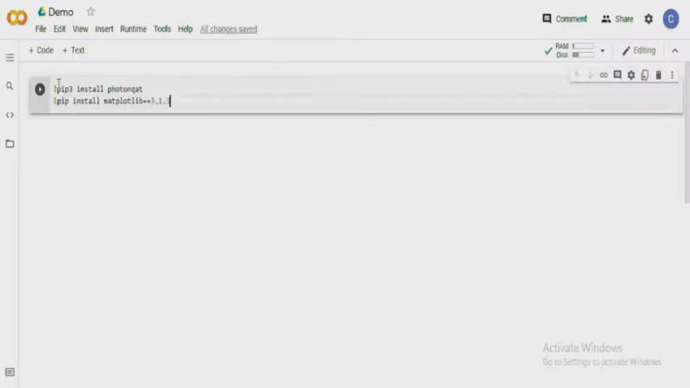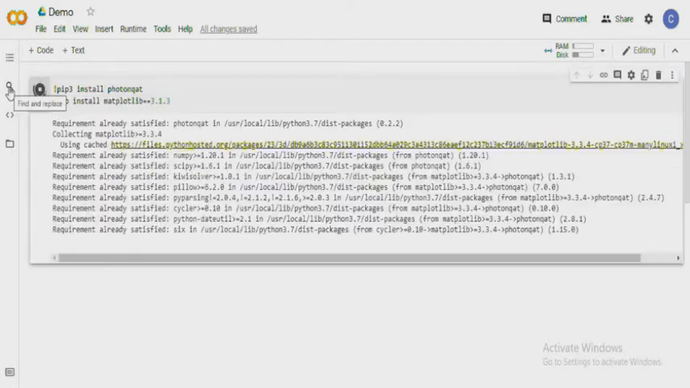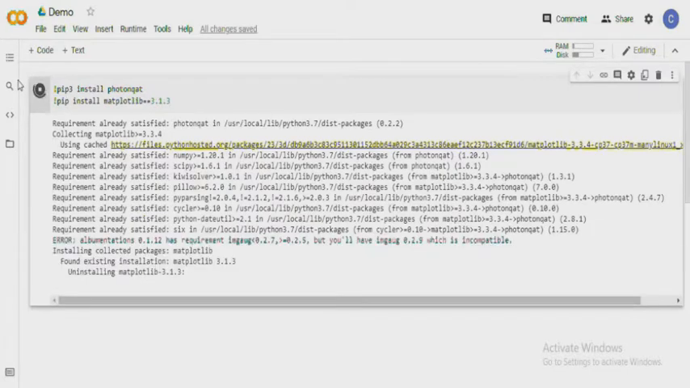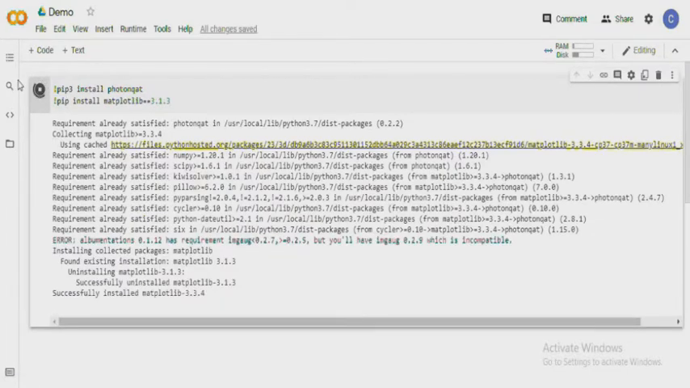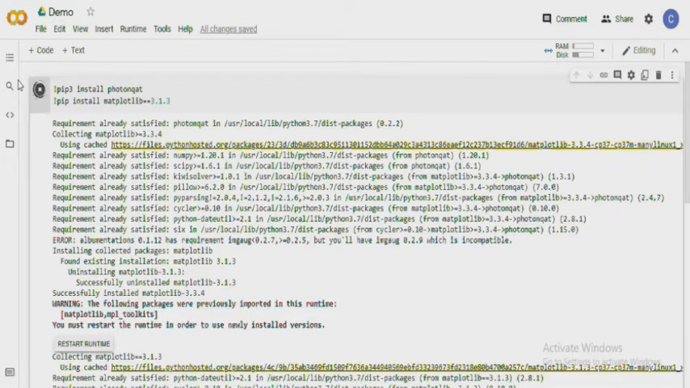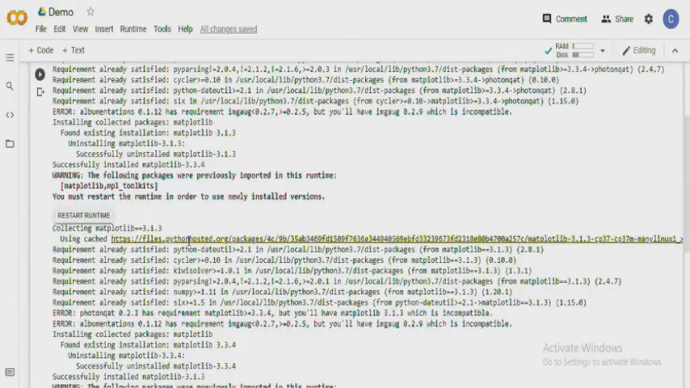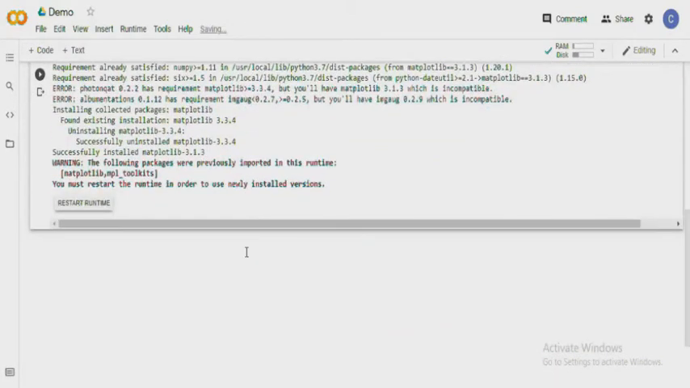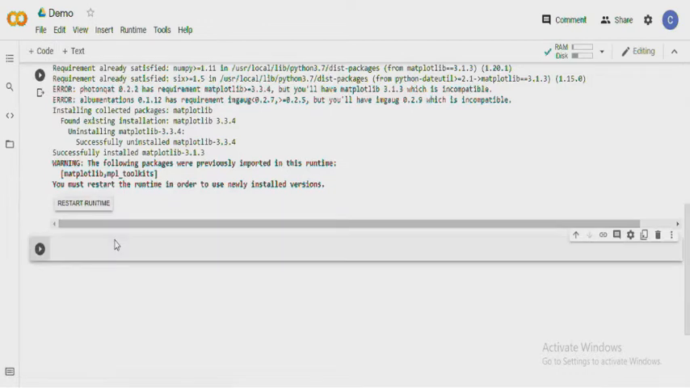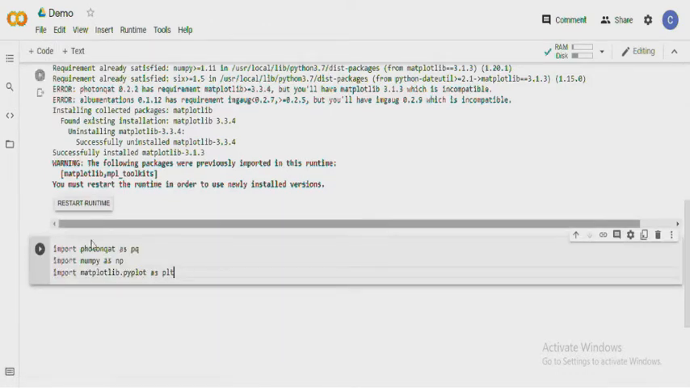First, we have to import libraries. Copy the code that is on the screen and click on the play button. I have already installed it, so it is showing requirements already satisfied. Again, we have to import some libraries. After this, copy the code that is on the screen and click on the play button.